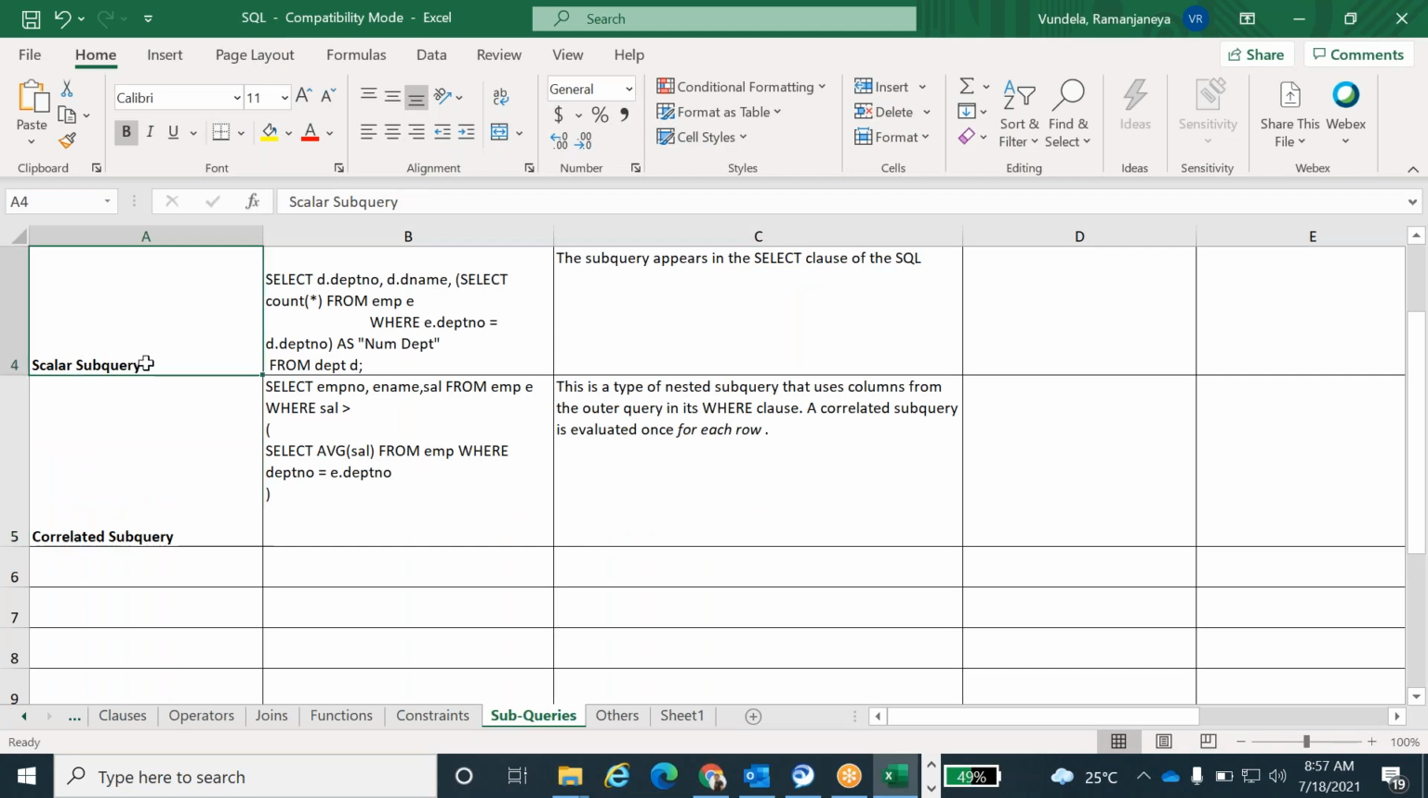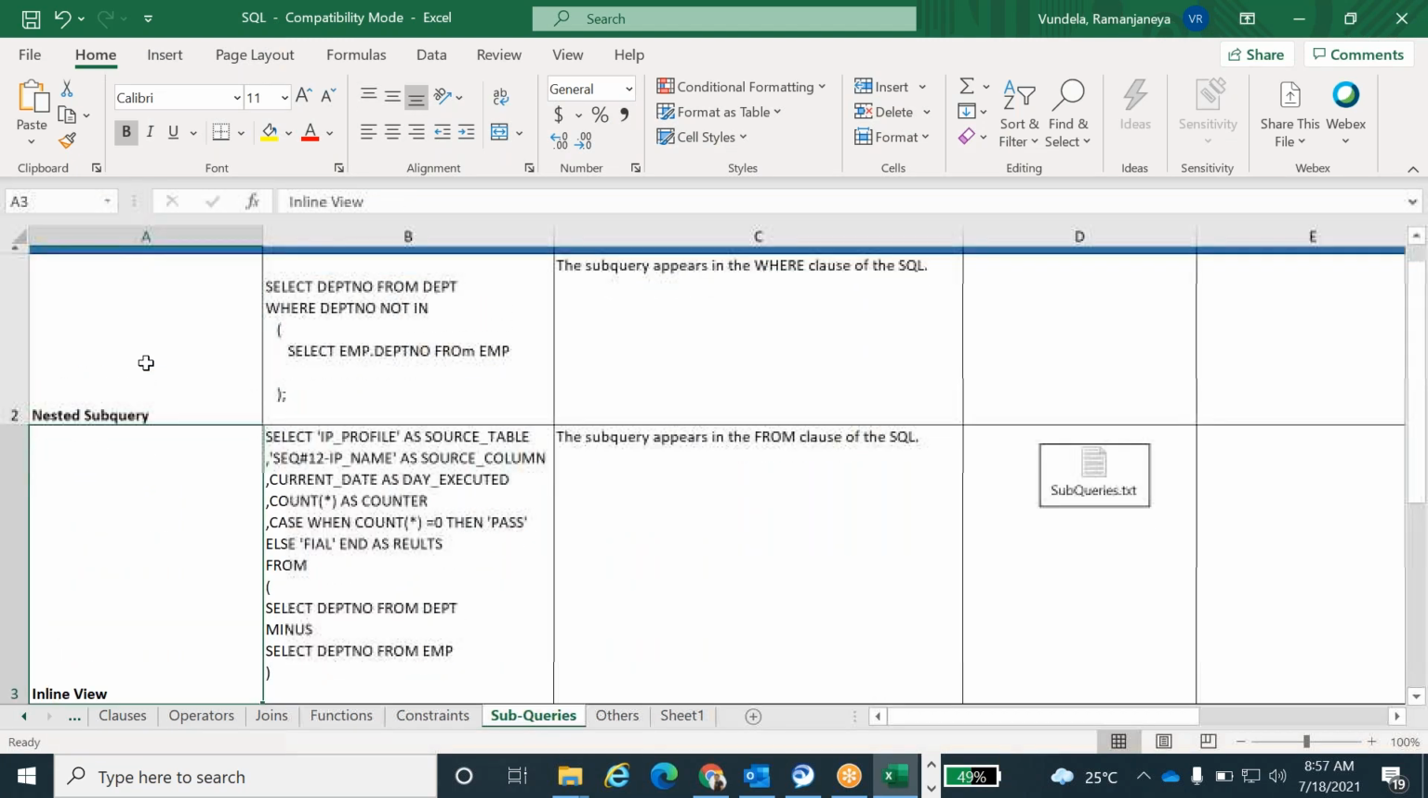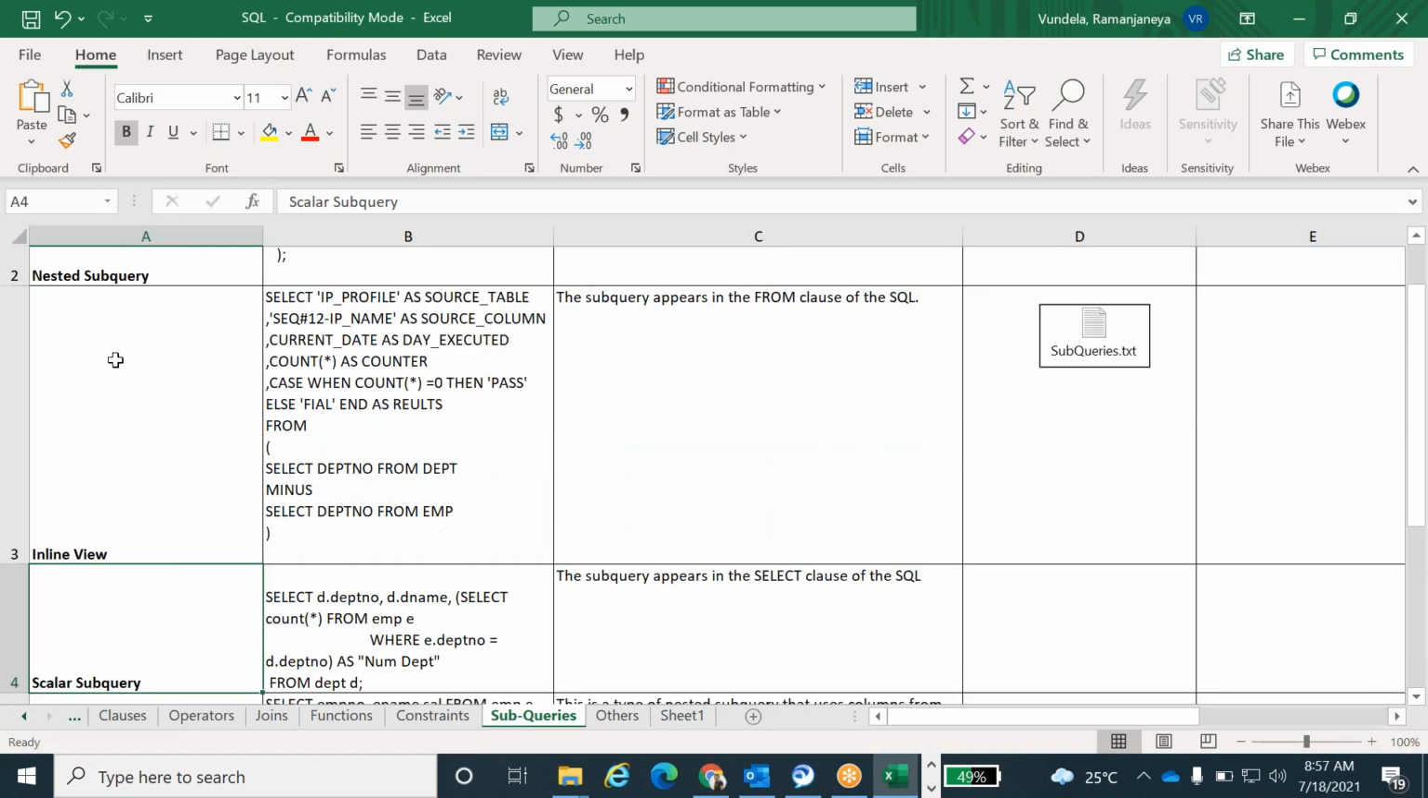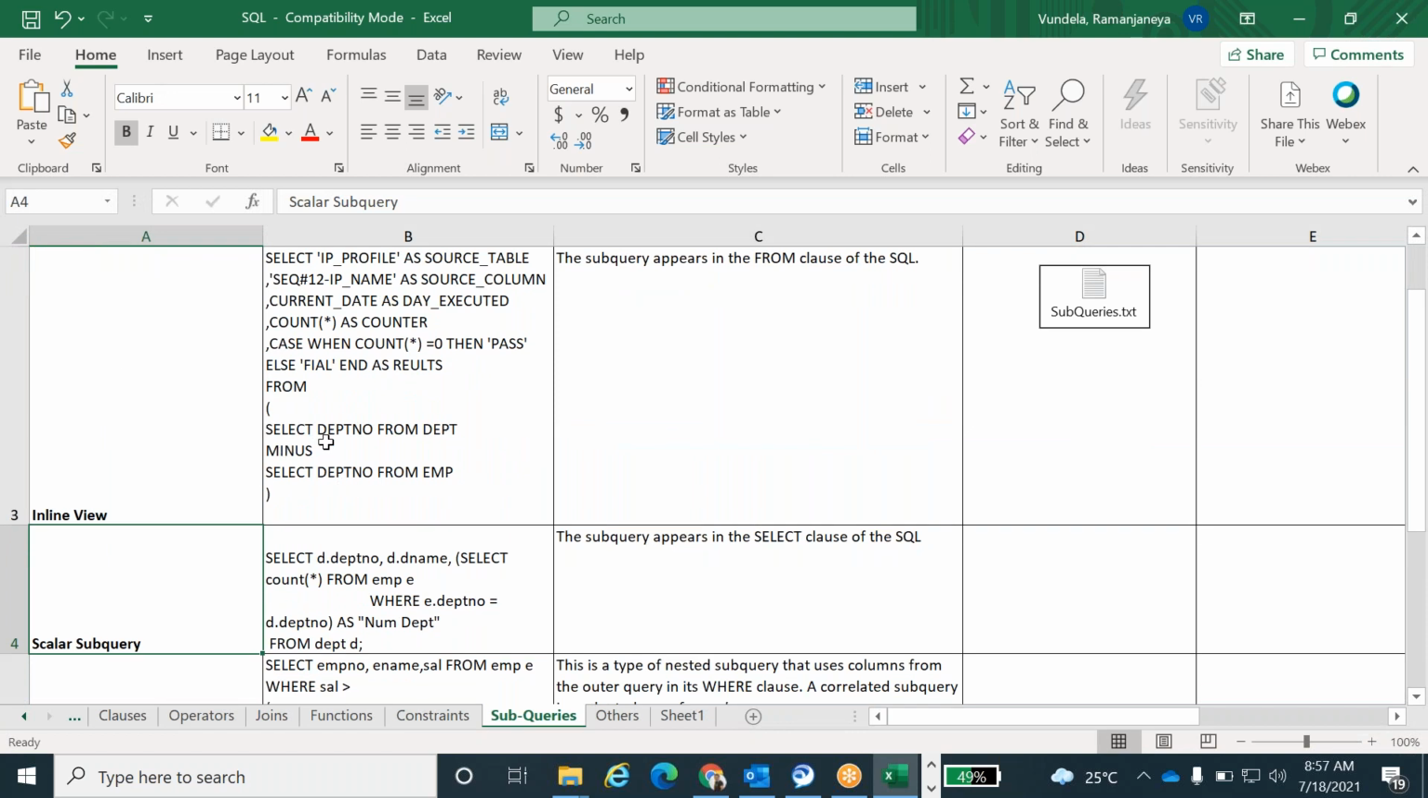Okay, so these are the same only. It's not that much, guys. Nested query or subquery, both are the same. These are the same only, guys.